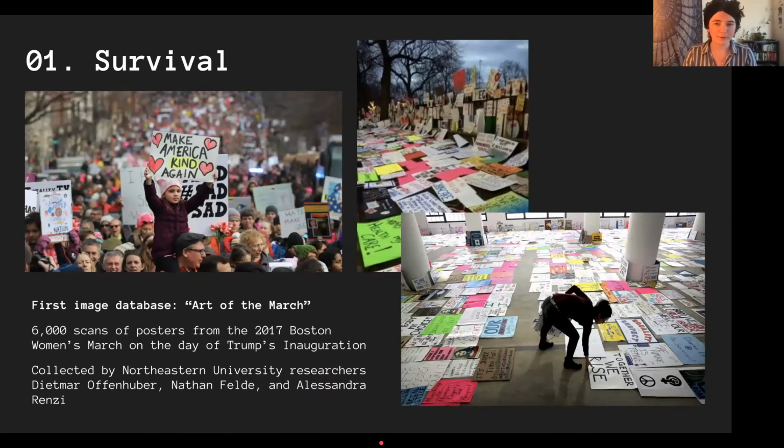So Survival was the first song on the album. And Alexa, you had spoken to your thoughts during the George Floyd protest during the summer, this feeling of collective protest, and what do we do about the injustices that we see in the world. And I was reminded of this project from Northeastern from a couple of years ago called Art of the March, where they took on this monumental effort to collect all of the posters from the Boston Women's March during Trump's inauguration in 2017, like 6,000 scans of images.